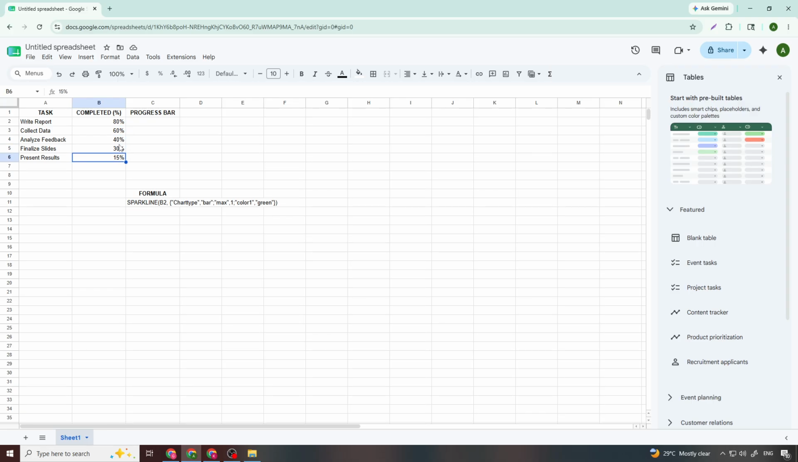Next, go to column C, where the progress bars will appear. Click cell C2 and enter this formula: =SPARKLINE(B2, {"charttype","bar"; "max",1; "color1","green"}). Press enter to generate the progress bar.